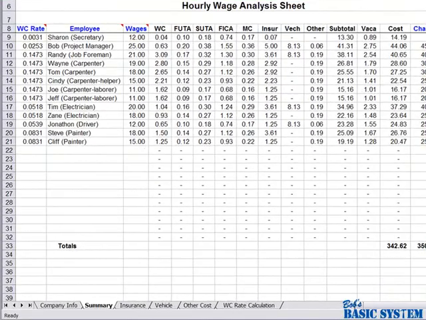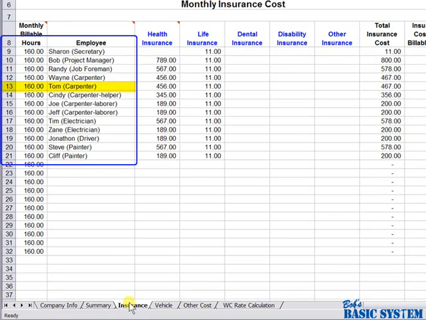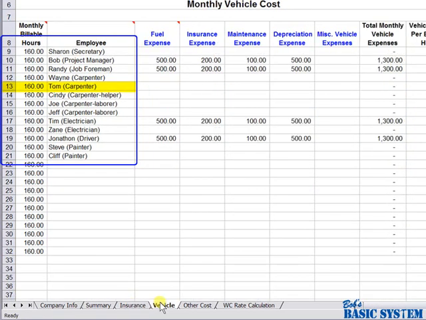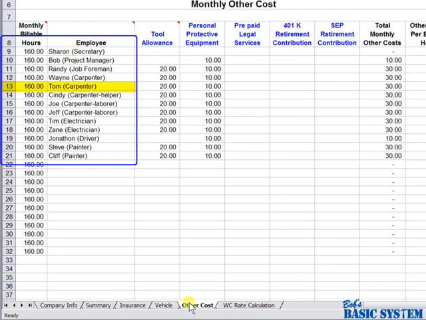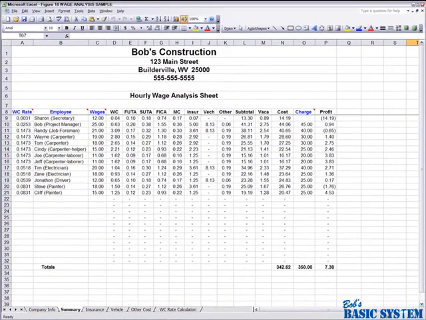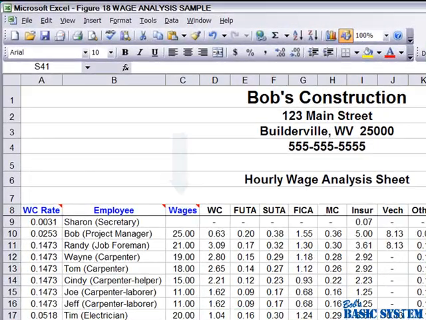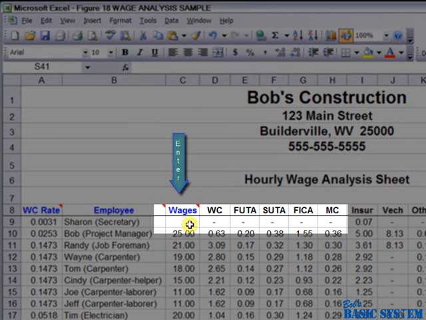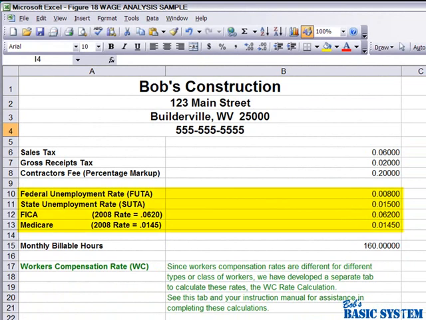In the employee column, enter your employee's name and type of work performed. This will automatically be copied to the Insurance, the Vehicle, and the other tabs of the workbook. This will save you from entering these on each tab and will also help you keep the information on the correct line. After you enter the hourly rate of pay for each employee in the rate column, the program will automatically calculate all percentage-based taxes using the information you entered in the Company Info tab.